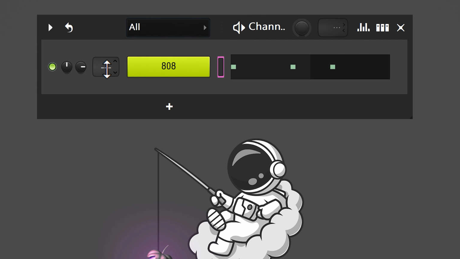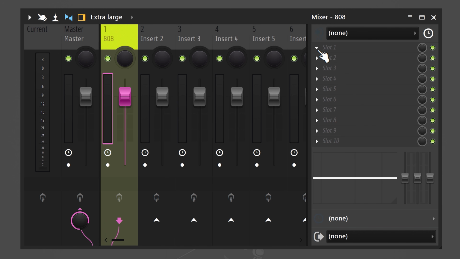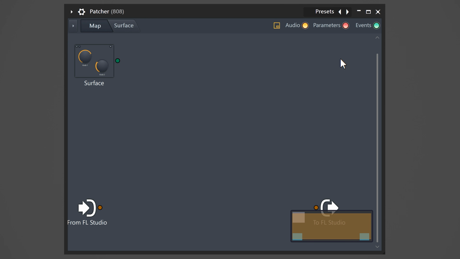To do that, make sure the 808 is sent to a mixer track. Then on the mixer, open up Patcher. Now this is basically a huge effects rack. On the left is where the sound comes in, and in between you can put effects. On the right, this is where the sound will leave and go back to the mixer.